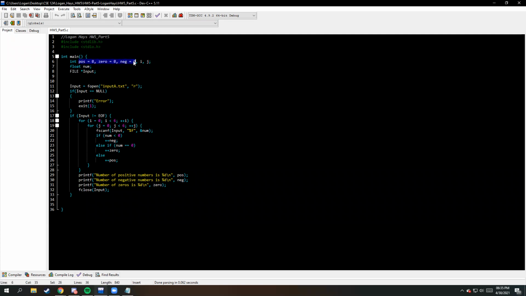These are going to be counters that add up how many of each value there are. This is going to store our value, and it's going to be a float because they can enter decimal numbers into your input file. And then here we're declaring input, and then after that we open it and check to make sure it's not null. And if it is, we tell them it's an error, and we exit the program.